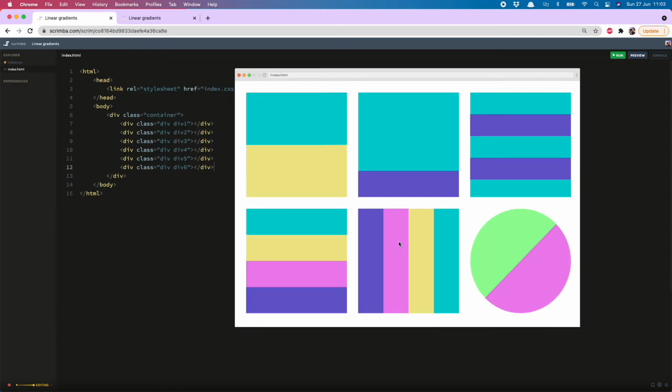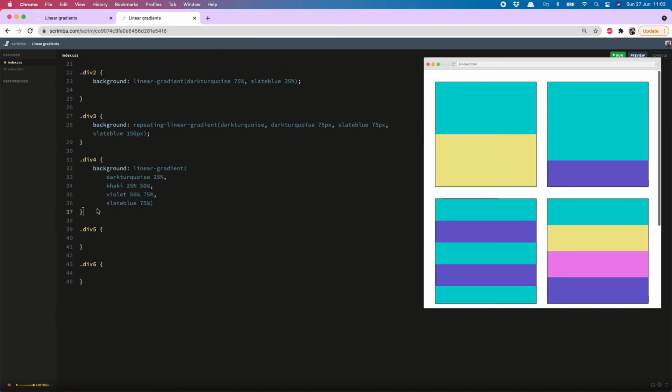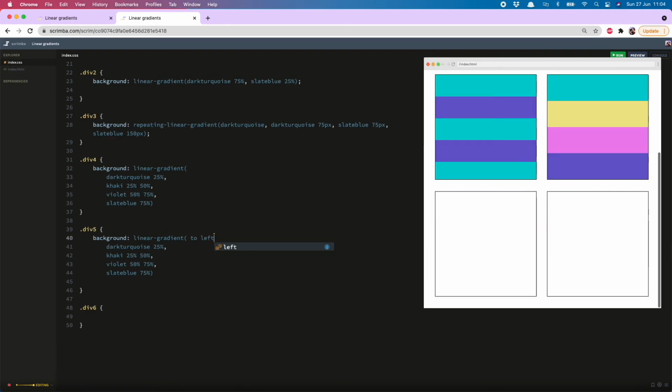And if you wanted vertical stripes, no problem, just copy the code from our horizontal stripes, and then we can easily change the direction by typing in here "to left," comma. And there we have it, vertical stripes have entered the building.